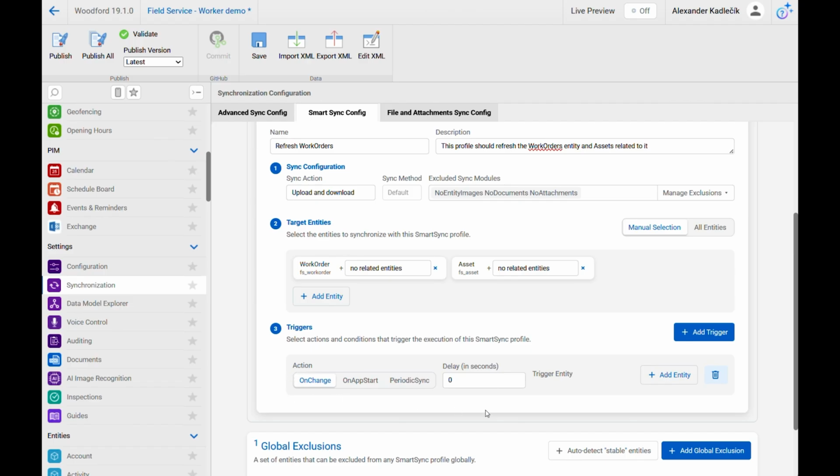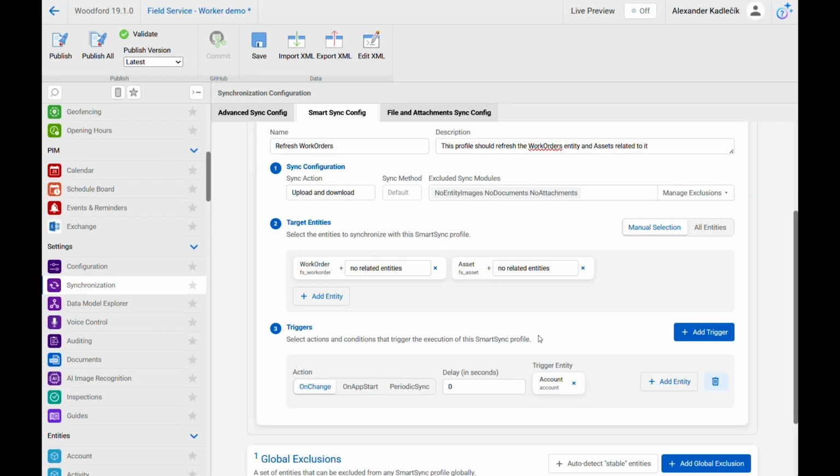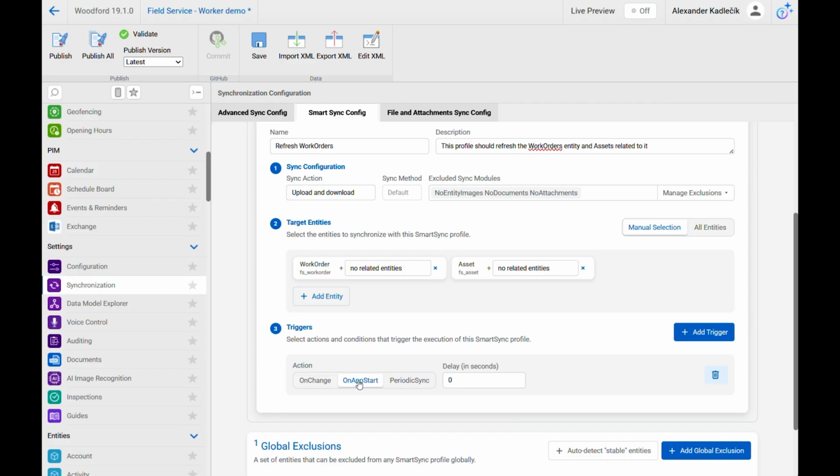So we have three different actions. First, we have an on-change action where you target a specific entity, let's say an account entity. And you can also specify the delay after the trigger happens. In, let's say, 5 seconds, the SmartSync should be started.